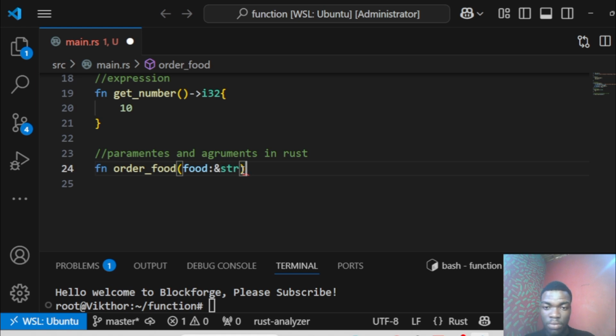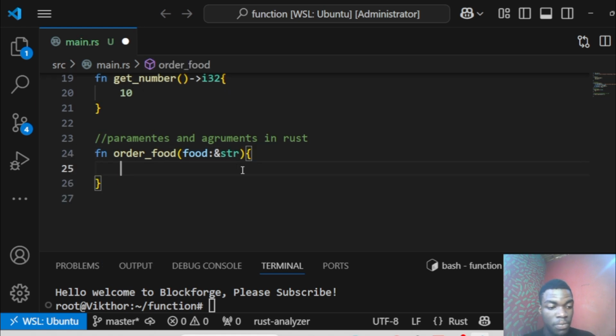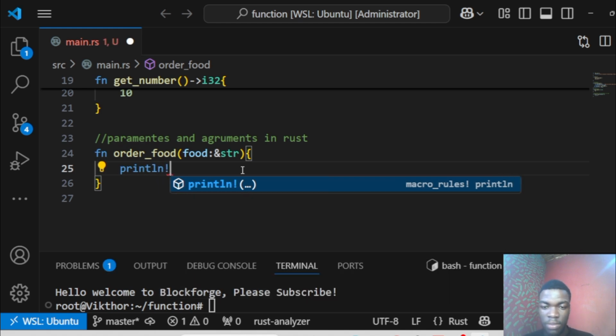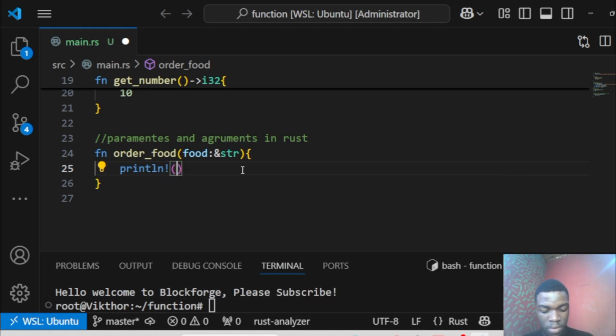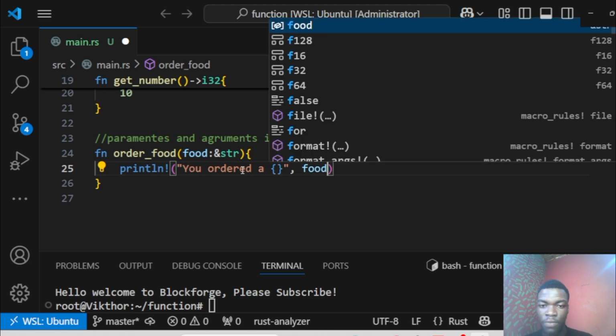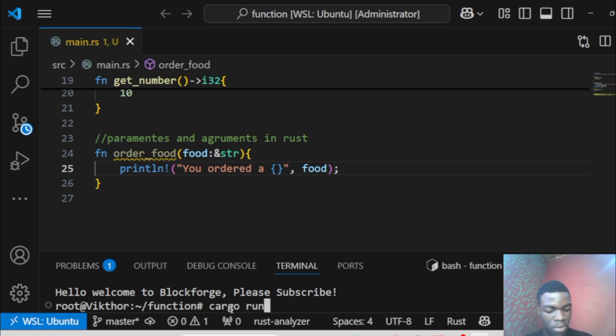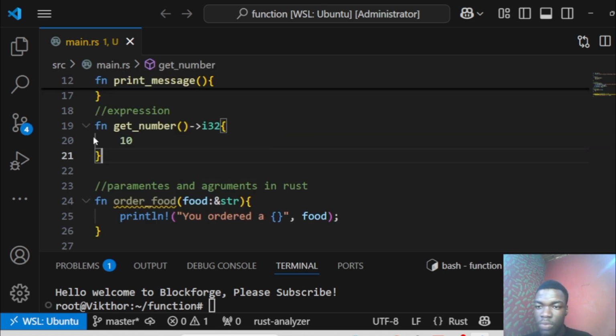Now, I want to print out something. Println, you ordered a food. Cargo run. Let me call this. Okay, just clean up this.